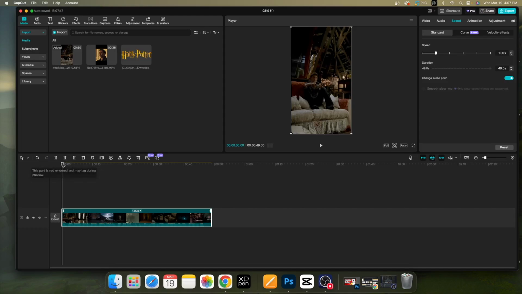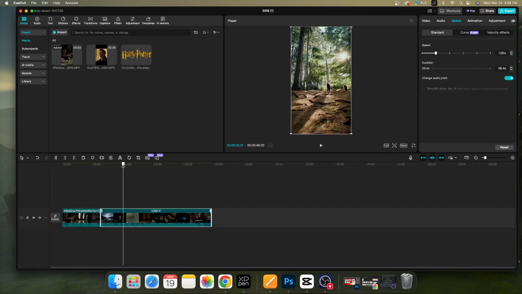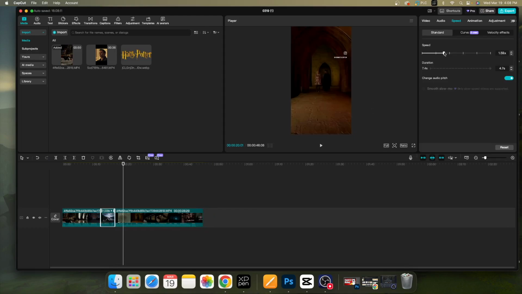What we can do here is I'll just pick a spot here and I'll hit split, and then I'll choose another spot here and hit split again. And then what we can do is just choose this part and make sure that only this increases in speed. So that is how you would go about increasing the speed in your videos in CapCut.